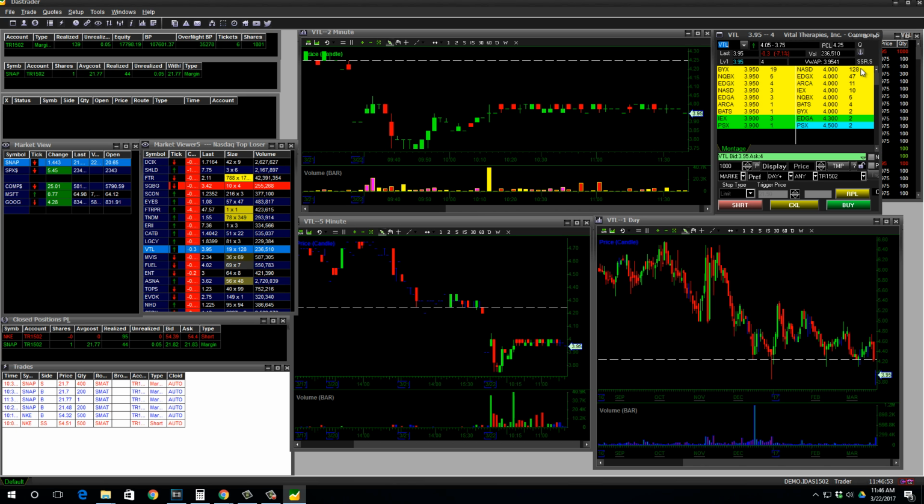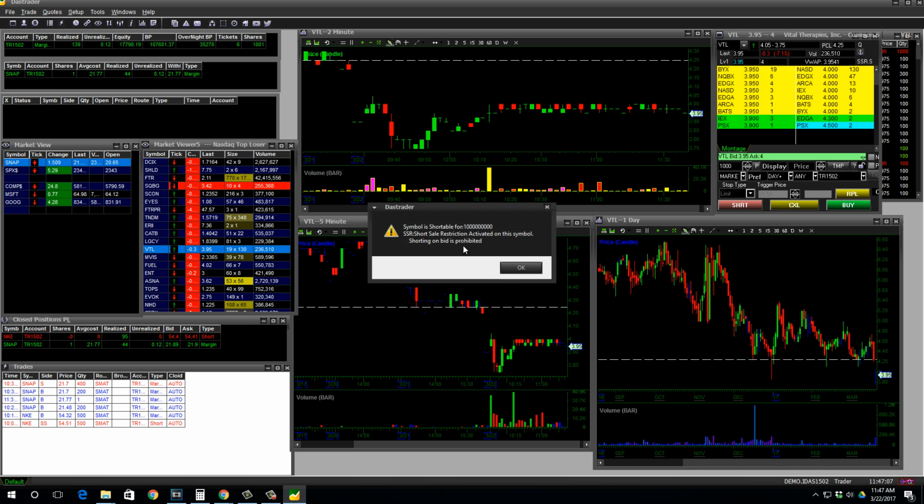SSR, that means that your stock is shortable, but it's under the SSR. You've got to find out what that is. It means short sale restriction. So it's shortable, there are a lot of shares to short, but it's under the short sale restriction, which is activated on this symbol. That doesn't mean that you cannot short. It's just that you cannot short on the bid. You have to short with limit orders, not with market orders.